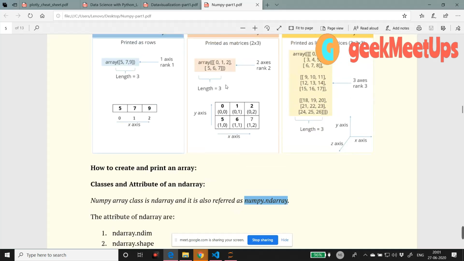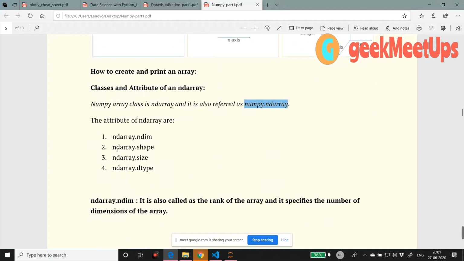Then if anyone asks you what the attributes are, attributes means its properties. I explained in the previous classes that the attributes of ndarray include how many dimensions it has. For checking the dimension we use ndim. Okay, for checking the shape of an ndarray we use shape.